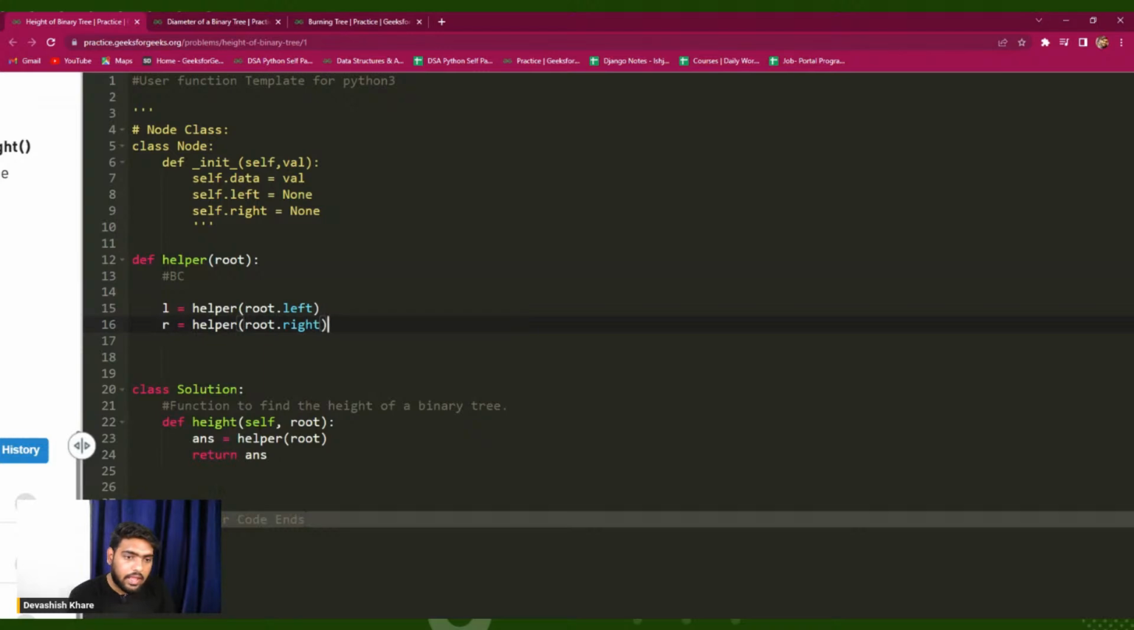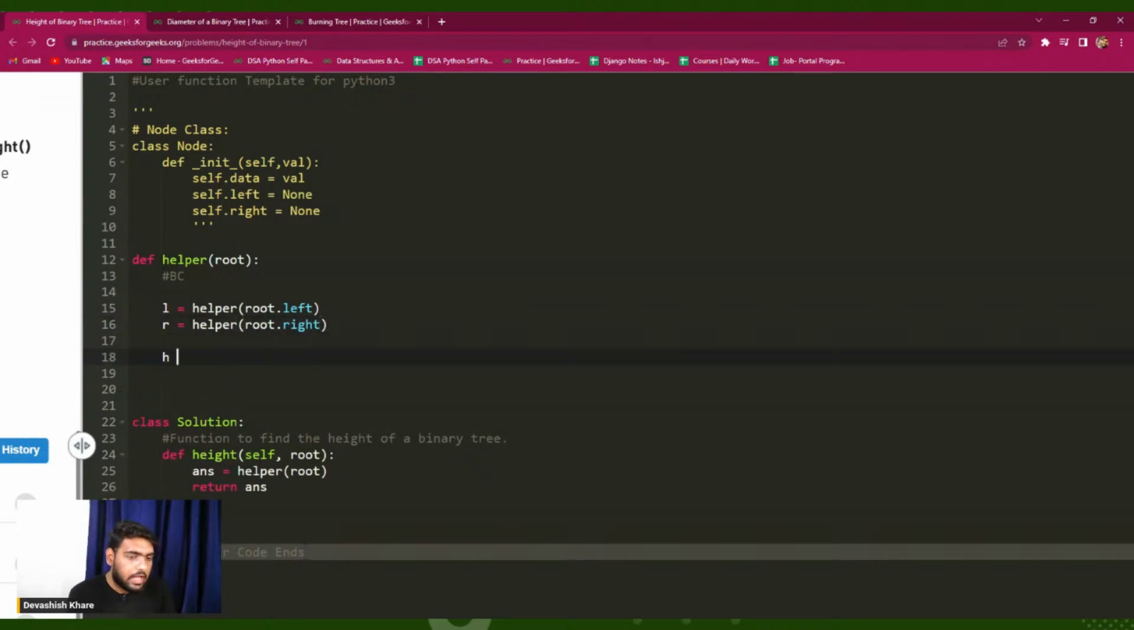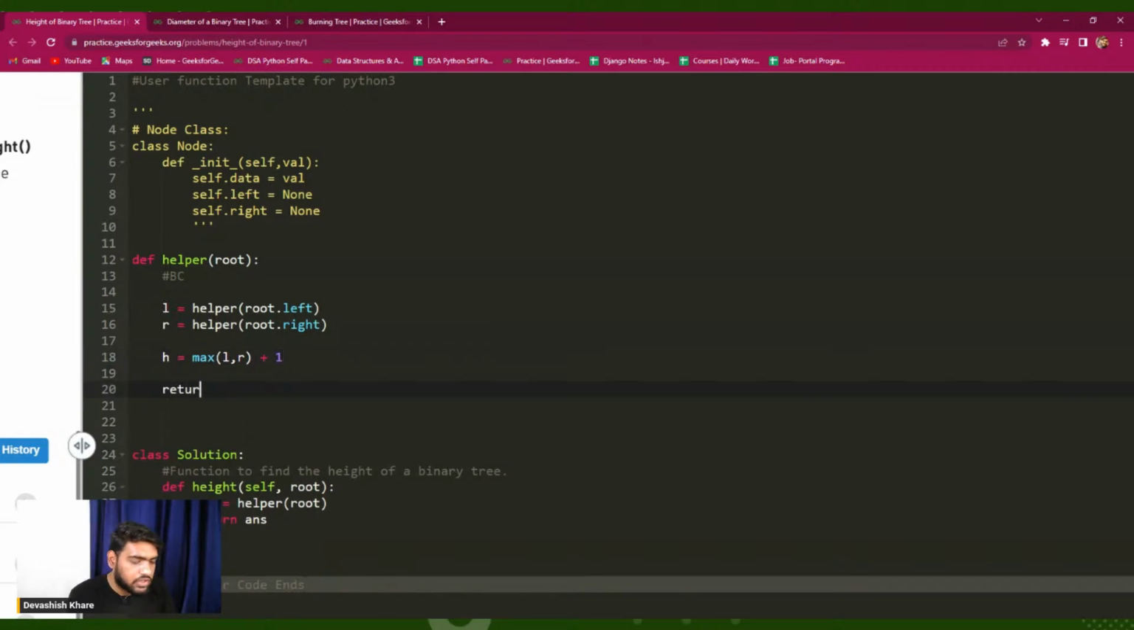And then after this has happened, what do I have to do? Calculate my own height. I will get the maximum of L comma R. If both L and R are the same, we are going to get either of the answers. Whatsoever is maximum, I'm going to add 1 to it, and that will be my actual height for the iteration, and then I'm going to return it as the answer.